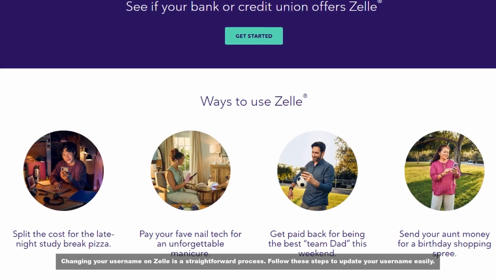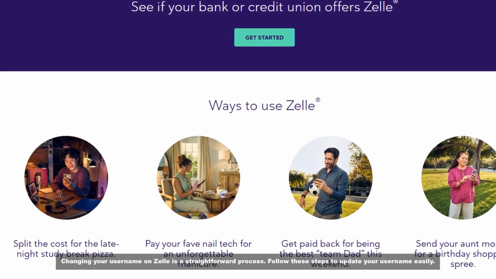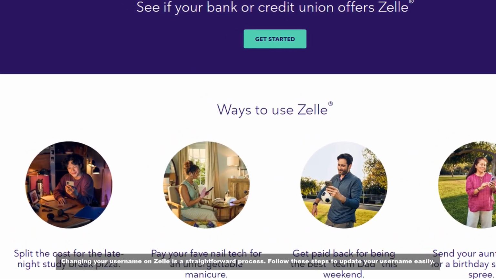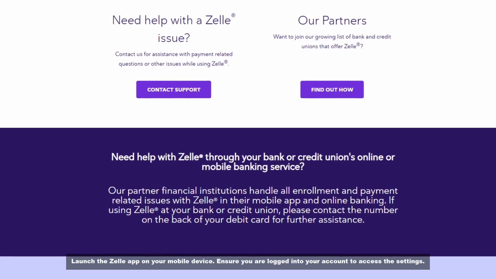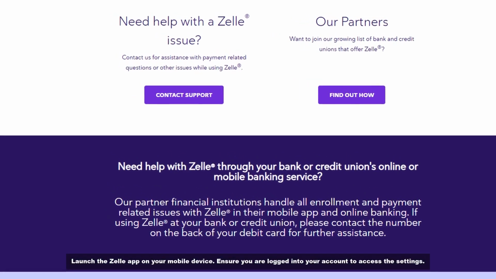Changing your username on Zelle is a straightforward process. Follow these steps to update your username easily. Step 1. Open the Zelle app. Launch the Zelle app on your mobile device. Ensure you are logged into your account to access the settings.